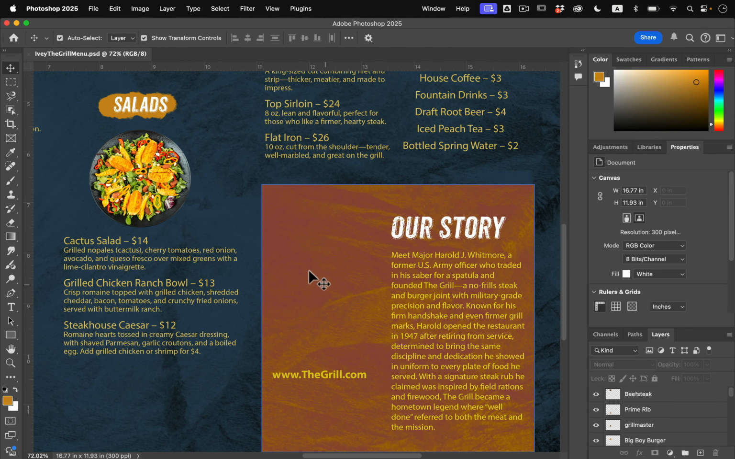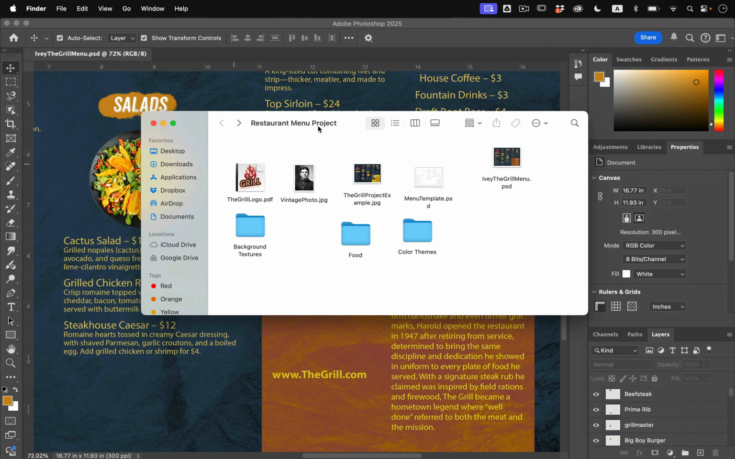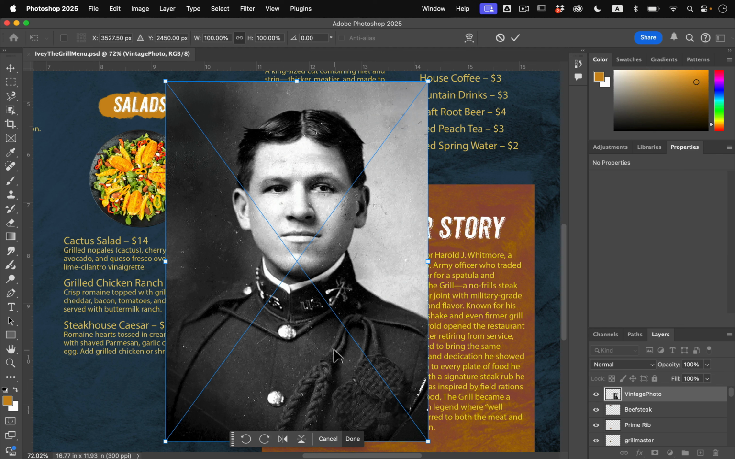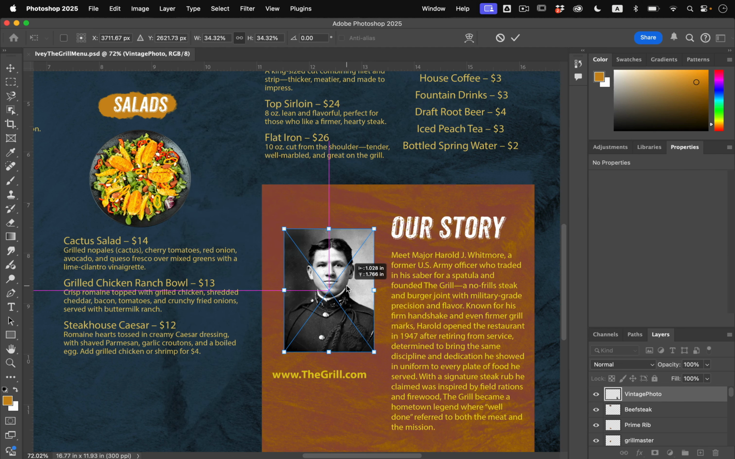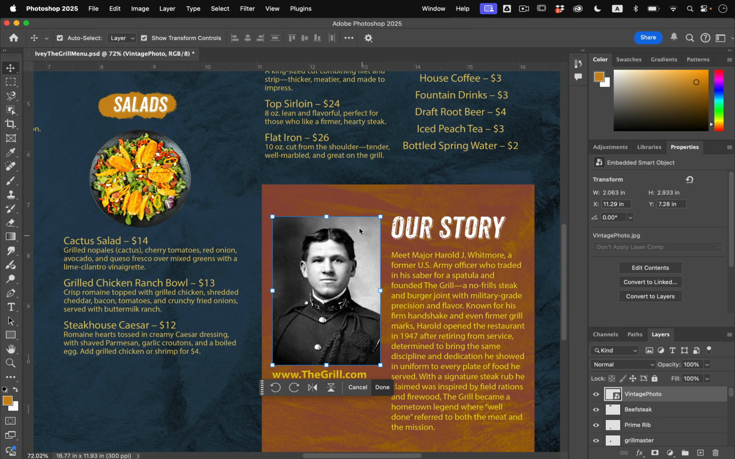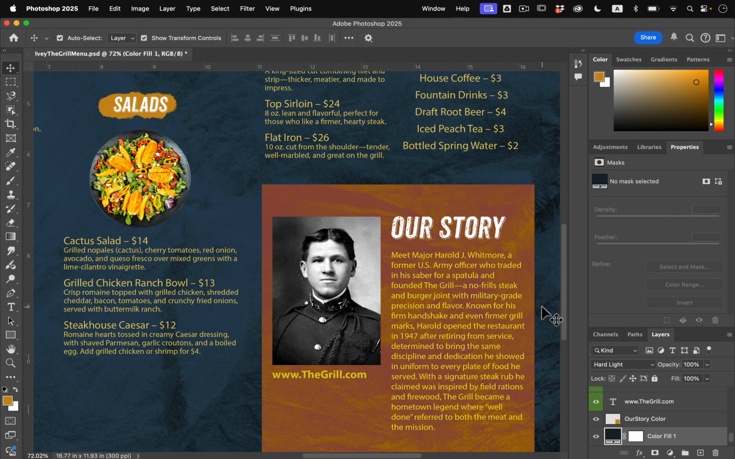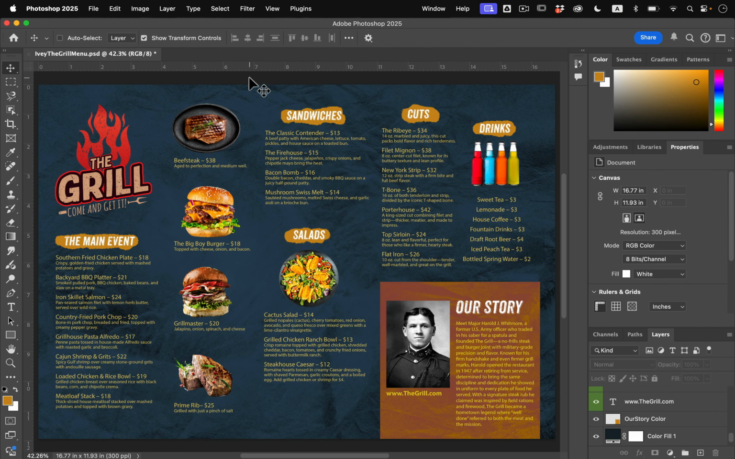And let's drag in this vintage photo. Rather than going to File and Place Embedded, another way you can place an image is by finding the actual file itself in your Finder and then dragging it onto the document. Once it's on the document, it acts just like placing, and I can resize it to fill the area appropriately. I think that looks pretty good and fits nicely in there. Let's zoom back out so we can see our entire layout and our design.